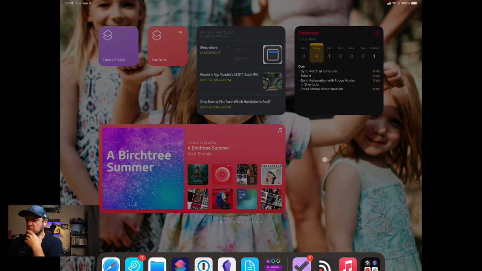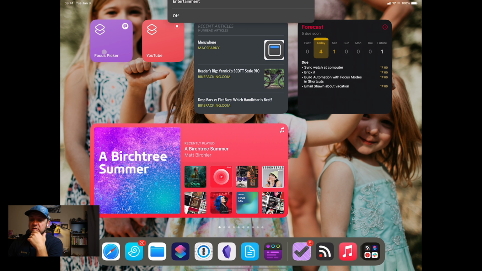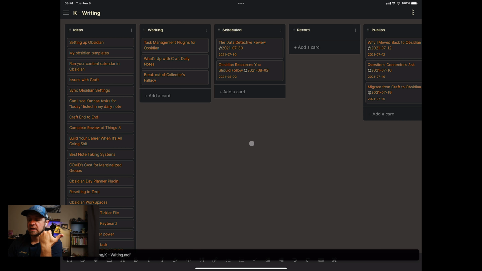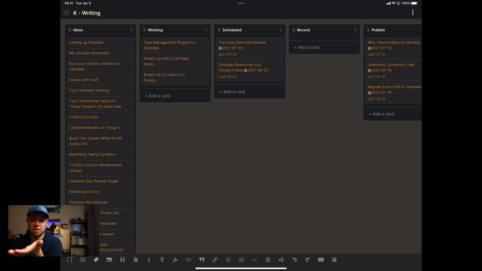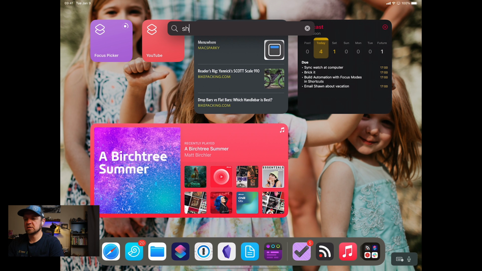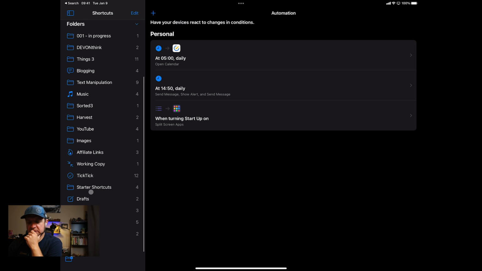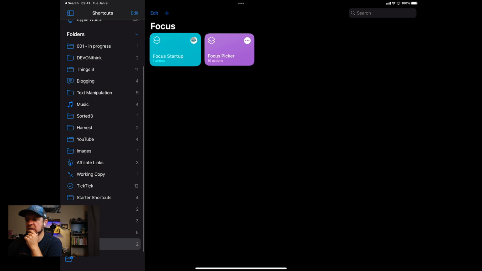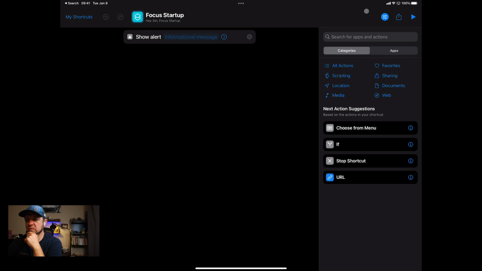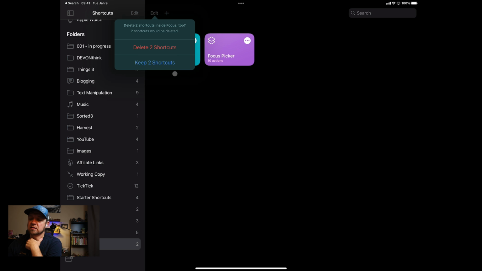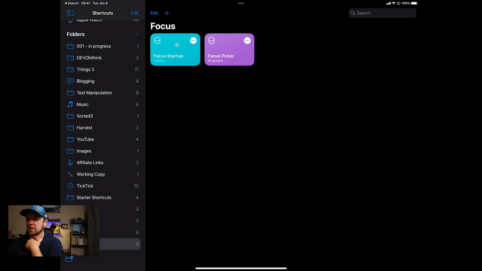That's good. And the other thing I have for, if I'm going to be writing, is I actually have a focus picker, so I can come in here and say writing. That's a shortcut, and it opens up just my writing note. It's also supposed to, and it's not doing this right now, supposed to, where is it? Focus mode. Startup. I actually don't need this one. This is the one I was trying to do before, but it wasn't working. Because it's an automation, not a delete. No, I don't want delete. Delete that one. Delete shortcut.